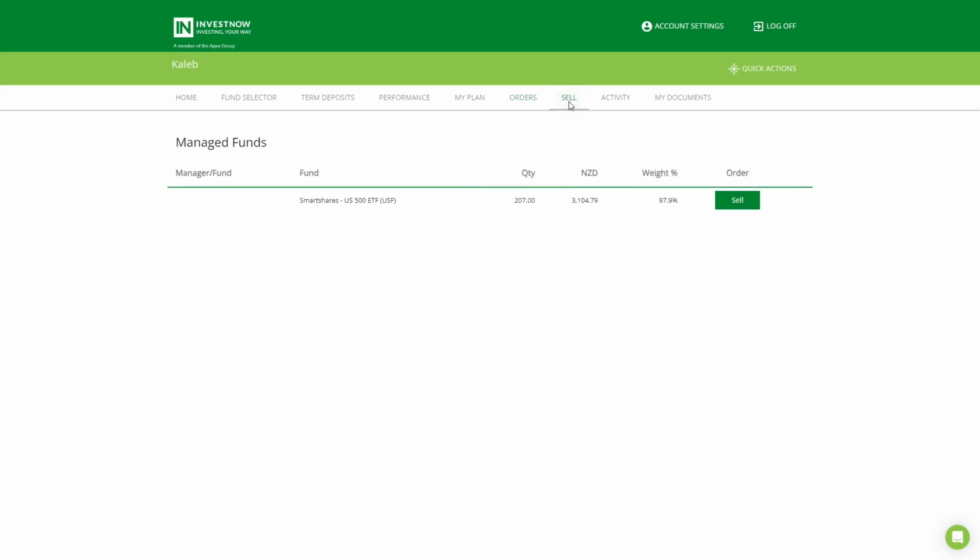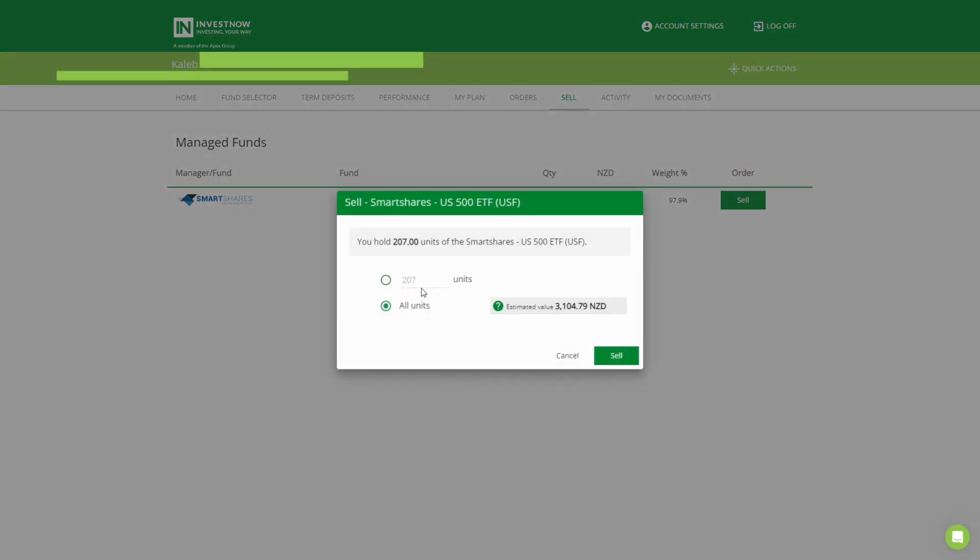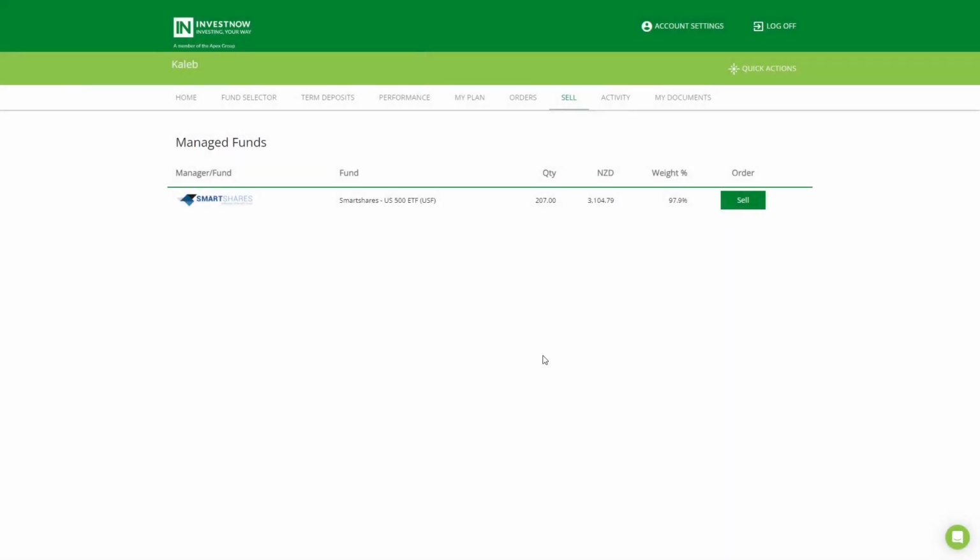The next option we have is sell. If you want to actually sell some of your ETFs, you can do it on this tab here. It comes up with a sell option. You can press this and you can choose how much you want to sell and then press sell. Obviously for me, I do not want to do that at the moment, but if you are going to sell, this is the tab that you use.